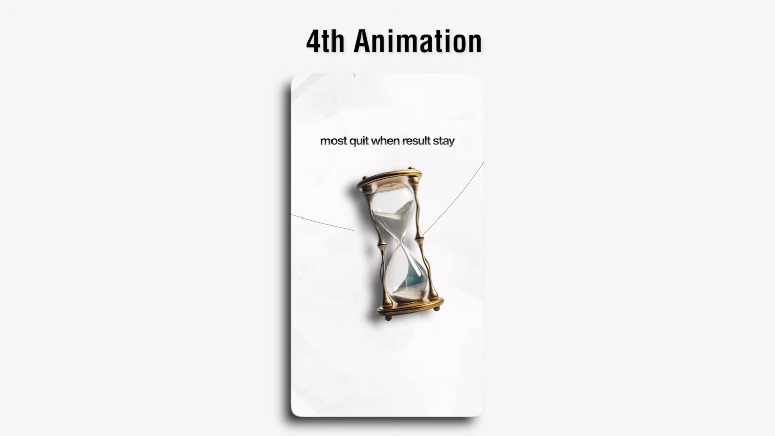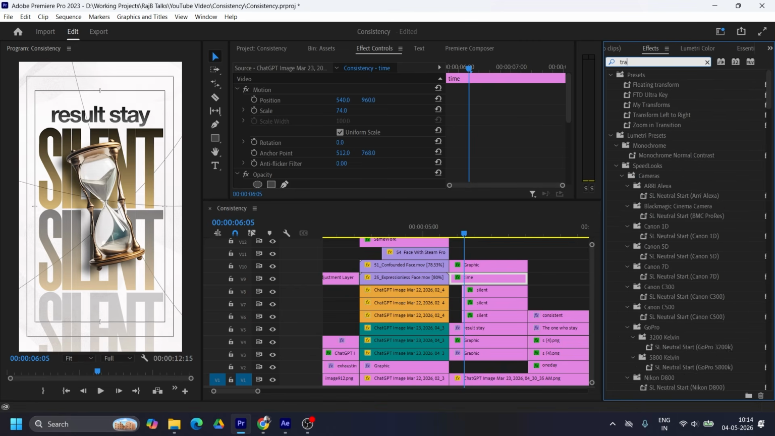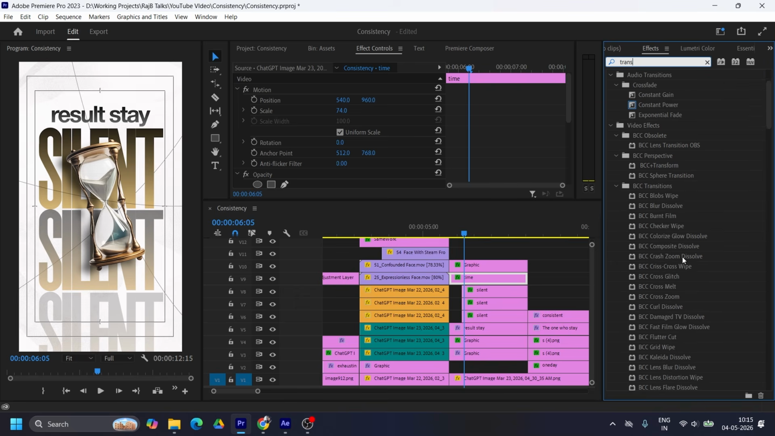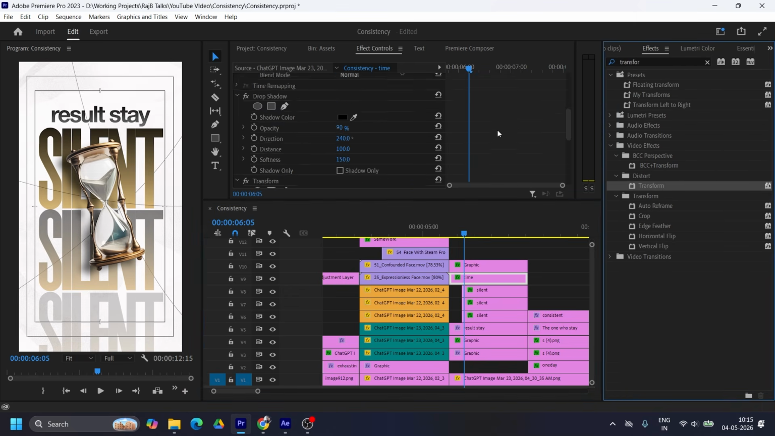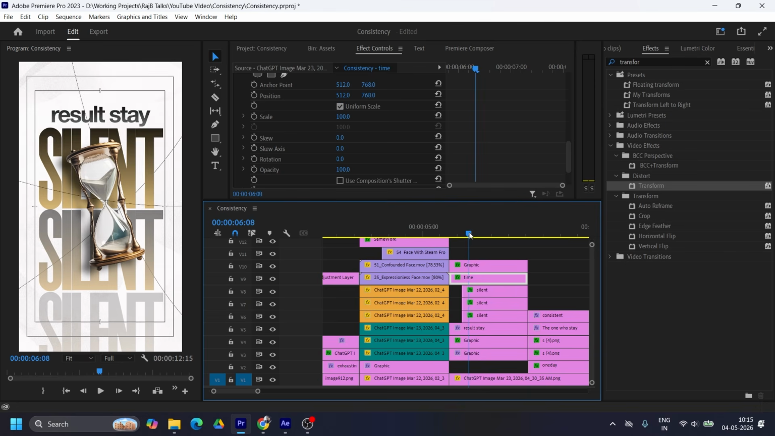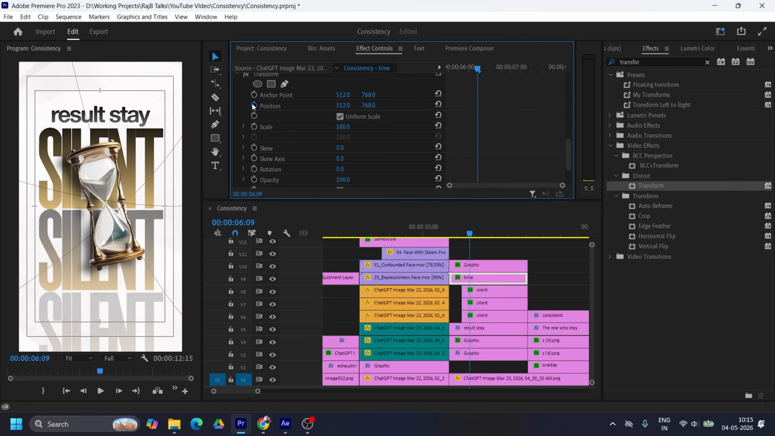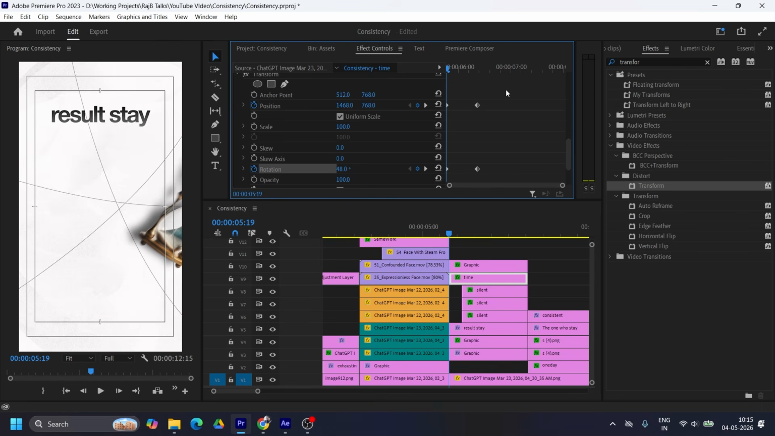Next, first I will add the transform effect. Okay, transform effect. So bring it again, uncheck this one. Shutter angle will be 180, and let's add the keyframe with the position and the rotation. Okay, this is the last keyframe, and the position will be from here, and the rotation something like this.